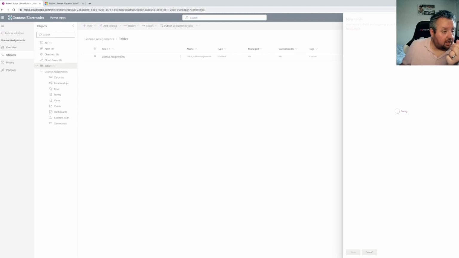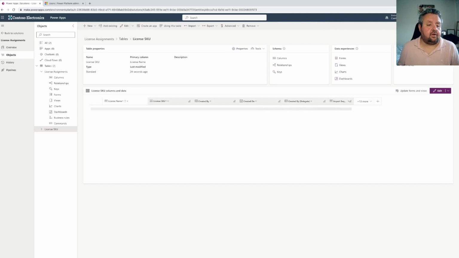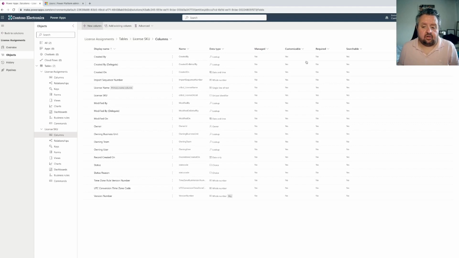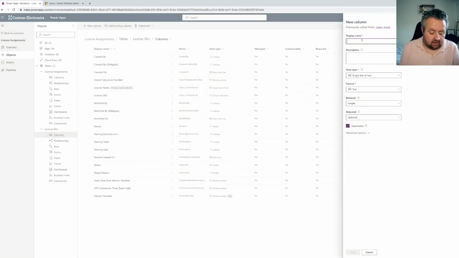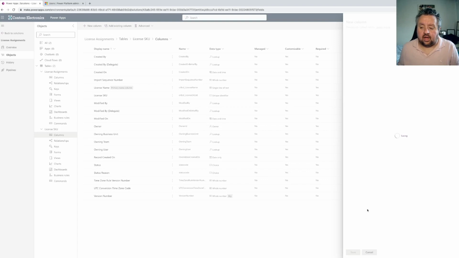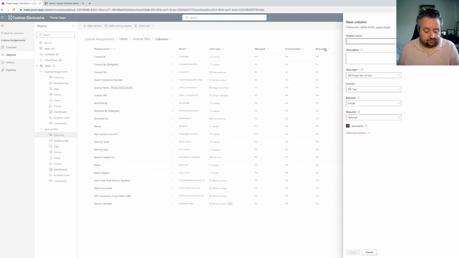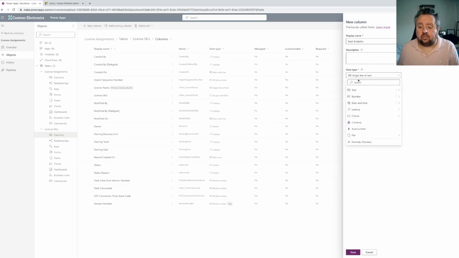And what we're going to have in there is the name of the license, how many are consumed, and how many we have available inside the tenancy. So let's do a couple of columns in there. New column. This is going to be total consumed, and that is going to be a whole number. And we're also going to have total available. Also going to be a number.